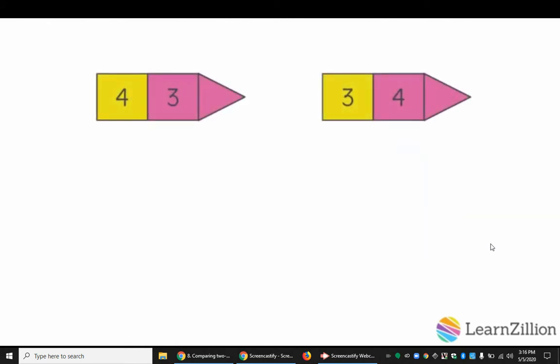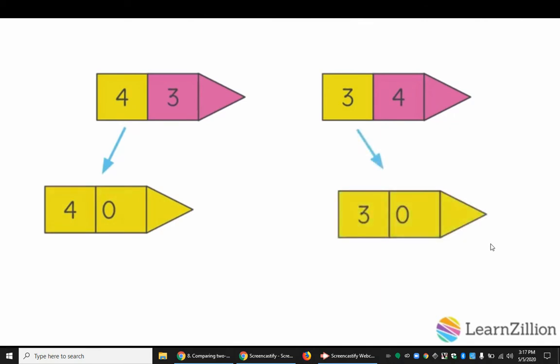Let's compare 43 and 34 with arrow cards. Both numbers have a 4 and a 3 as a digit. But do these numbers show the same amount? Now let's think about the value of each digit to see who has the most tickets. Let's start by comparing the value of the digits in the tens place. The 4 in 43 shows that we have 4 groups of 10, or 40. And the 3 in 34 shows that we have 3 groups of 10, or 30. 4 groups of 10 is greater than 3 groups of 10. Although the digits in each number are the same, they have a different value based on their place within the number.